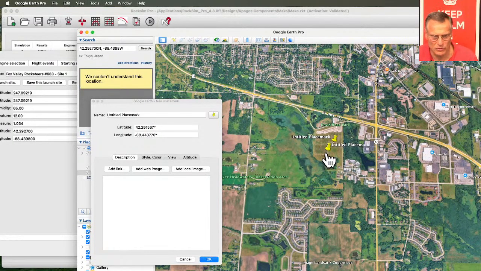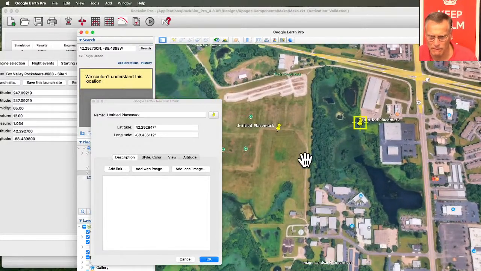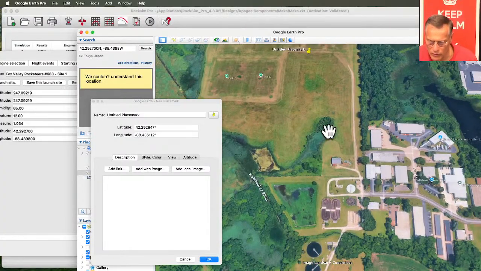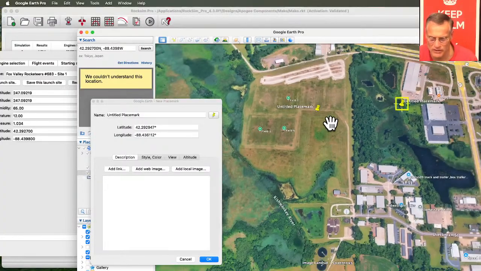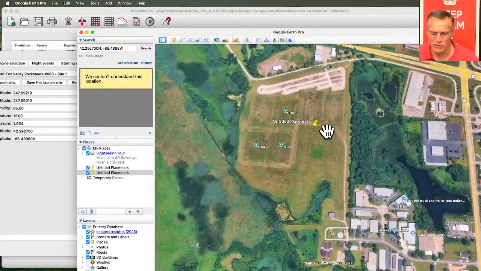42.29. And now we got to go minus, oh, we're really close now. 2,927, so 2,927, 40.43. Okay, there we are. So here's that water treatment plant. Oh, there's the untitled placemark. I did find it. It was right there. Okay, so there is our launch.